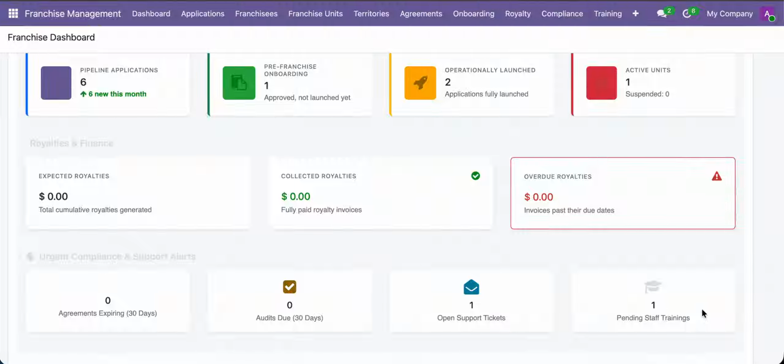Overall, the franchisee dashboard is useful because it combines the application progress, onboarding status, live franchisee activity, finance monitoring, compliance alerts, support workload, and training status in one view. It is mainly designed for quick decision making by head office, managers, and operational teams.